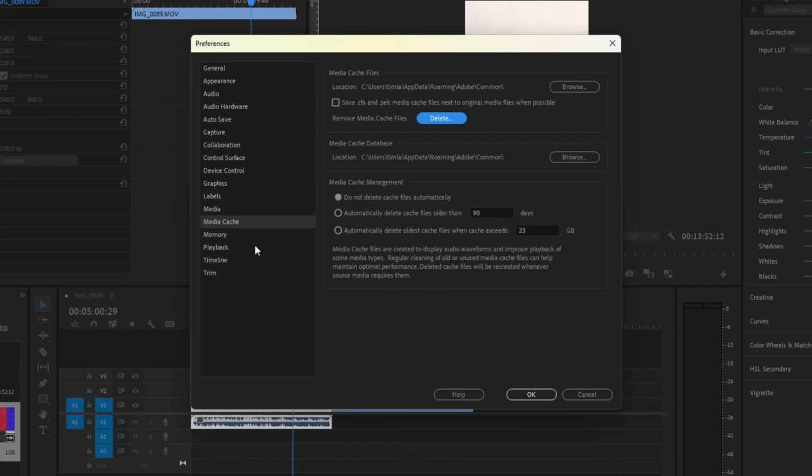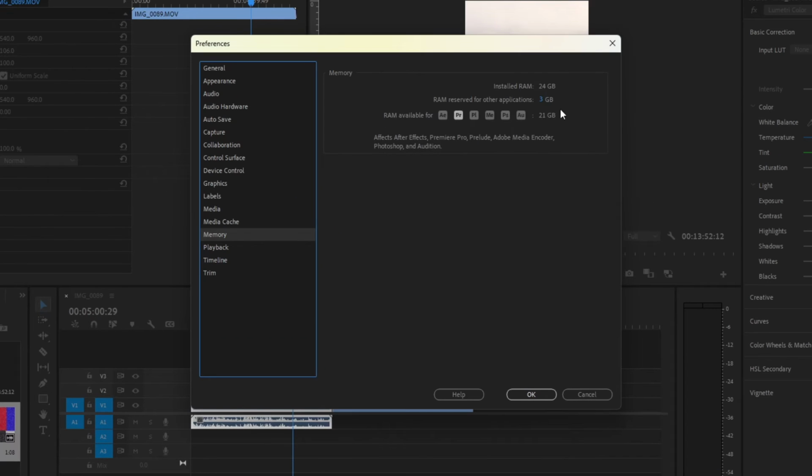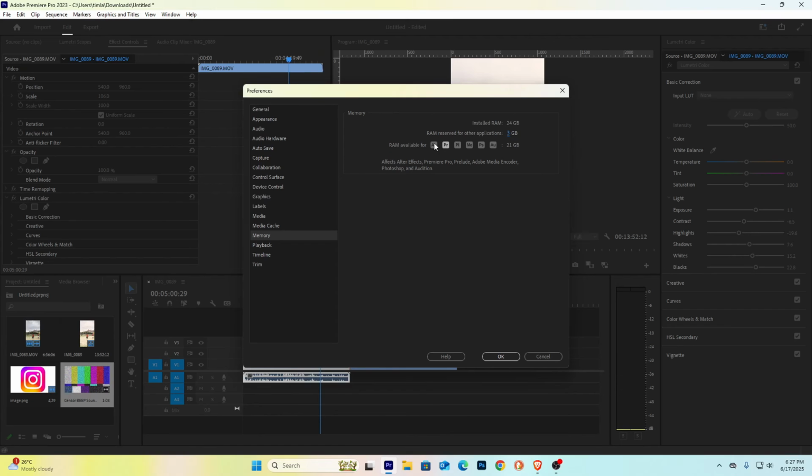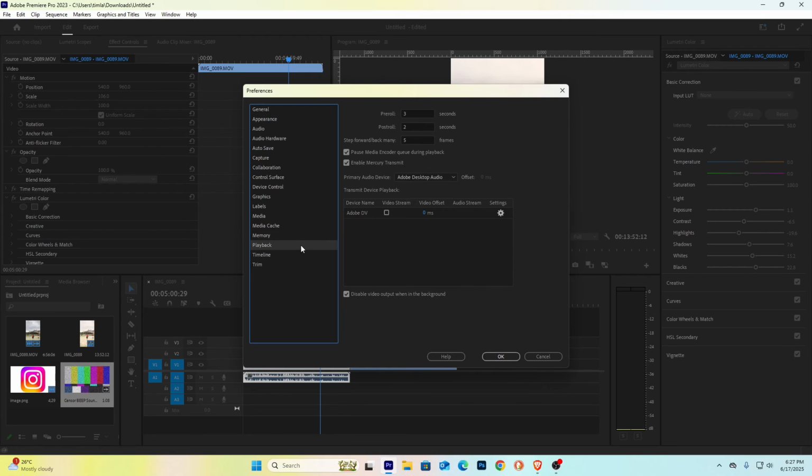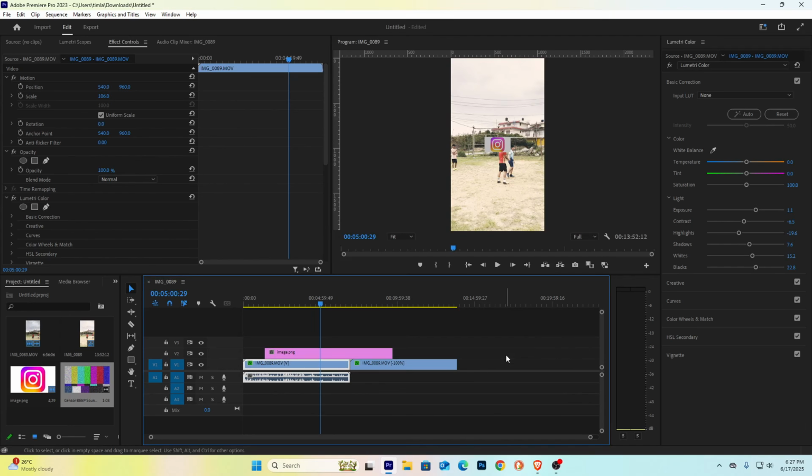It should work. If it still doesn't work, just go on Memory and make sure this option called RAM reserved for other applications is set as low as possible. So right now my Premiere Pro can use 21 GB RAM and 3 GB is going to be put in reserve for other applications. So make sure this is on the lowest as possible. You can go on Playback, and on Playback over here, just make sure you have similar settings to what I have. Click on OK. Your problem should be fixed.